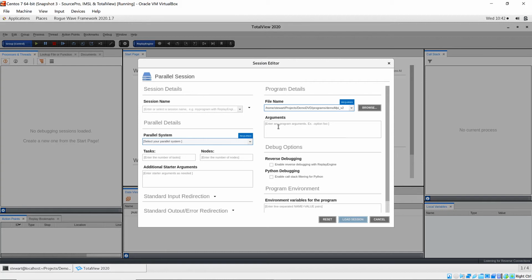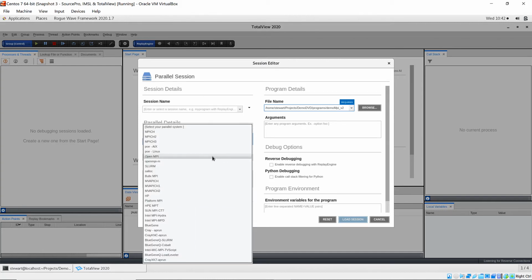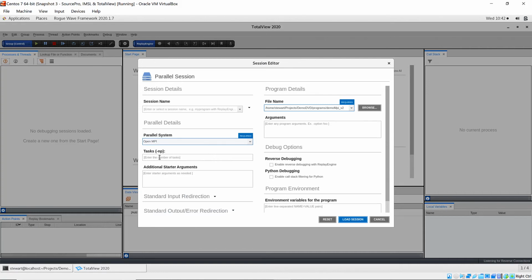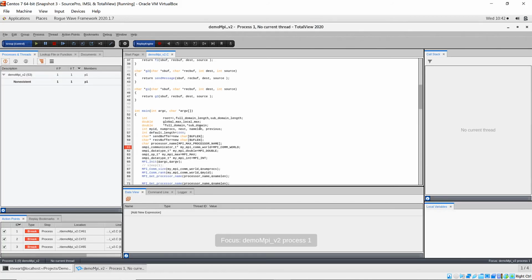Any program arguments here. We choose our parallel system. In this case, it's OpenMPI. And I'm going to choose the number of tasks, the number of MPI ranks. I'm going to choose 4 in this case. I don't have any additional starter arguments, and I'm not enabling reverse debugging or Python debugging. So I can go ahead and click load session, and this brings up the TotalView window for us.